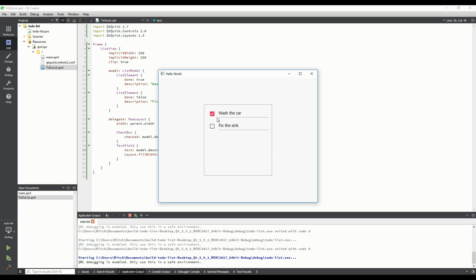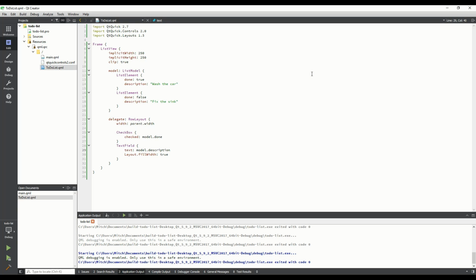However, any changes to the control's values are not stored in the model. For that to happen, we need to respond to user interaction and set the values of the model roles accordingly. Close the application and return to Creator. In the checkbox, add the following code. Now whenever the checkbox is clicked via mouse, touch, or keyboard, the new value will be stored in the model.